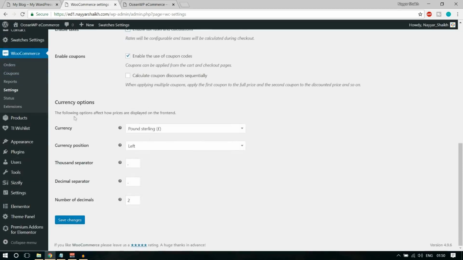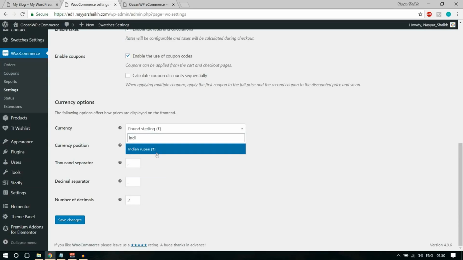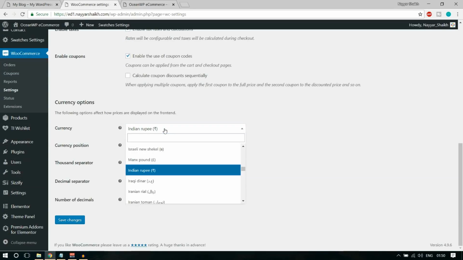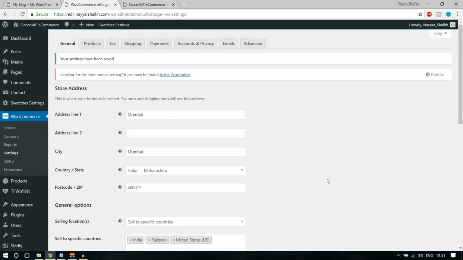Now you have to select the currency from here. Suppose you want Indian rupee, you can type in Indian rupee. You have Indian rupee over here. If you want Pakistani rupee, you can type in Pakistani rupee. If you want United States dollars, you can type in United States dollars. Then currency position and thousand separator: whether your country follows a comma thousand separator or a dot thousand separator, you can select that. For the number of decimals, I'm selecting 2 decimals. Let's click on Save changes.